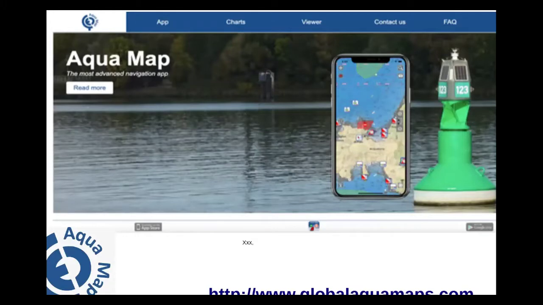Aqua Maps is the most advanced navigation app. I use it, members use it. It's an extremely valuable tool to run on your iOS device or your tablet. It's an application. They have the most recent updated charts with unique data, a viewer. And again, it's www.aquamaps.com. Now I'm going to stop the share and turn this over to Claudia.